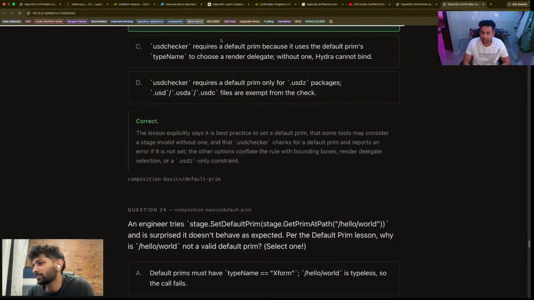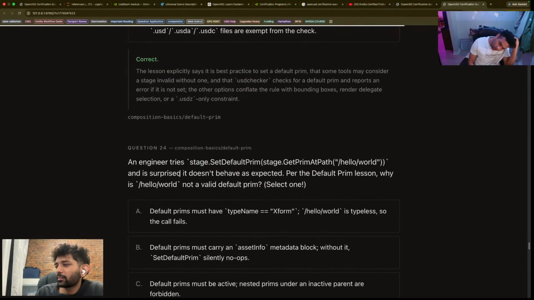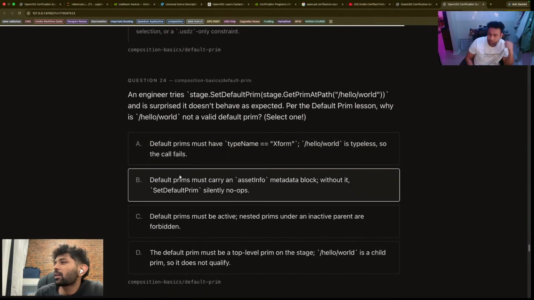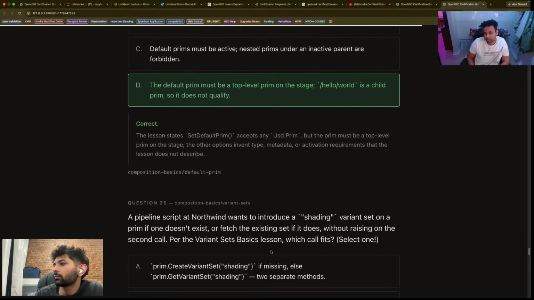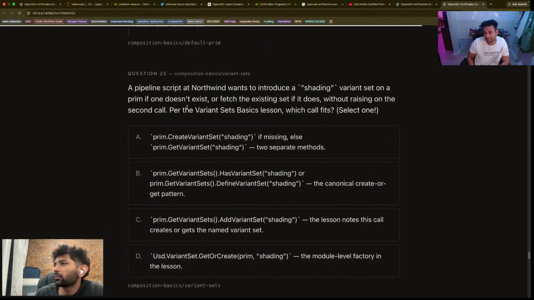An engineer tries stage dot set default prim, stage dot get prim at path, and a surprise: the prim doesn't behave as expected, it is not valid because it is not the top level one. It's the easiest one without looking at any options.